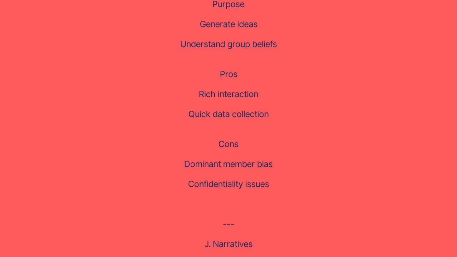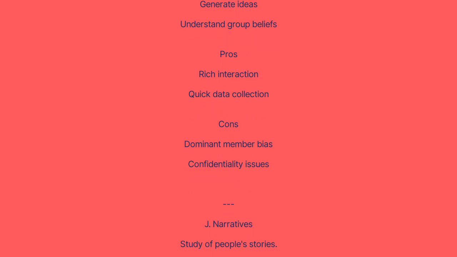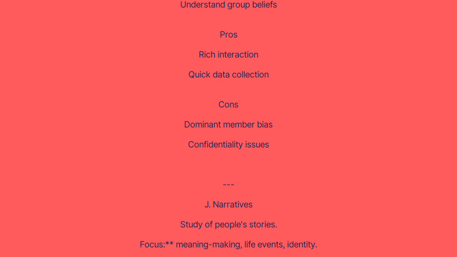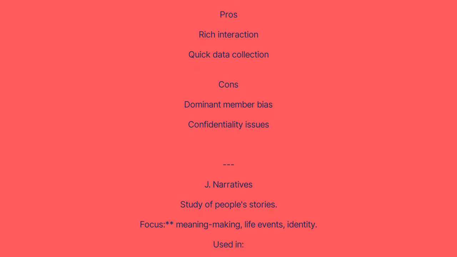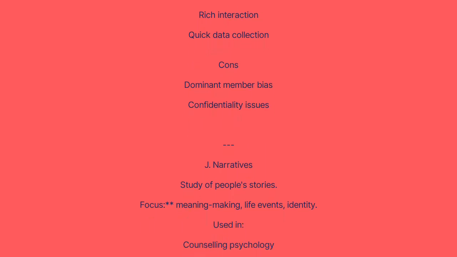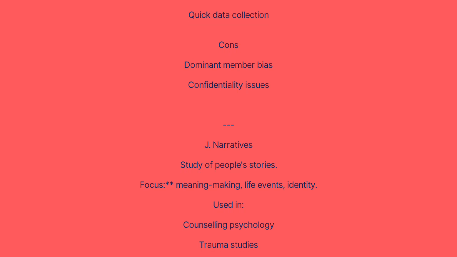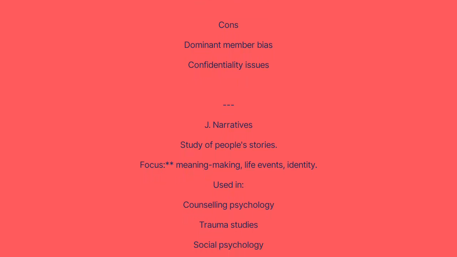And the cons are dominant member bias and confidentiality issues, like secret issues, they may tell here and there. As a group, for example, they're conducting some activities, you should not tell outside the topic, but they'll go and say. There's no confidentiality in this.